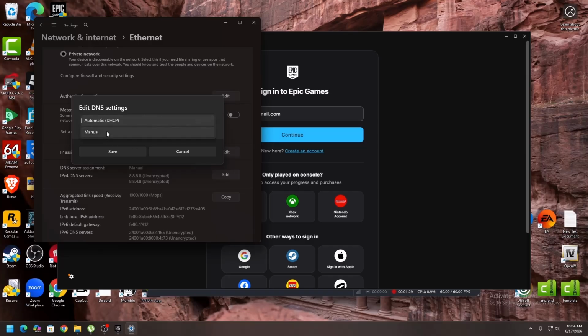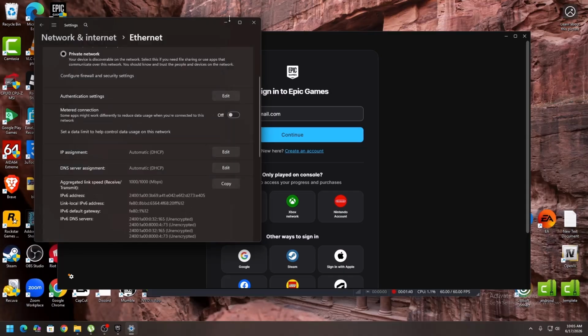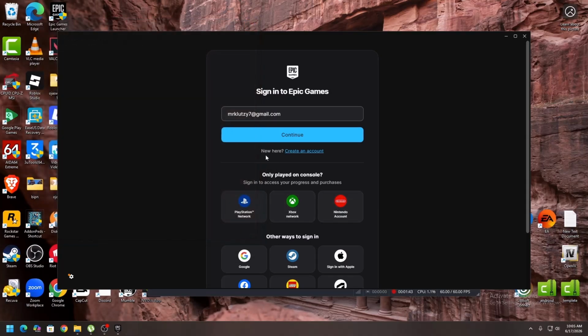You want to turn this from automatic DHCP to manual and turn on IPv4. Make sure that the preferred DNS is 8.8.8.8 and your alternate DNS is 8.8.4.8, and make sure that is saved. That should go ahead and fix your problem. However, if it still doesn't, then you have no other options but to uninstall and reinstall the application.